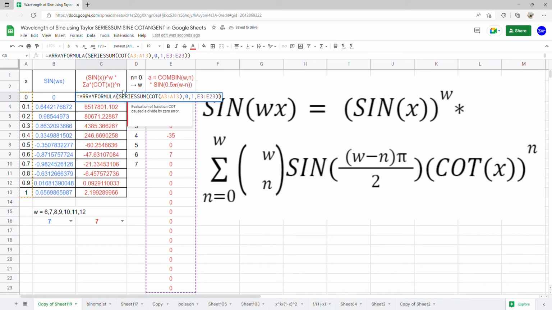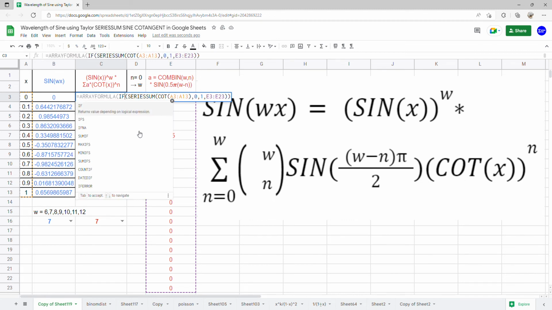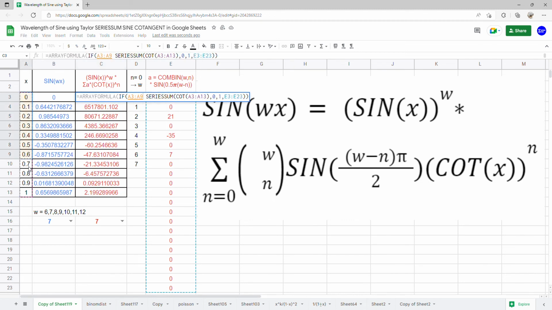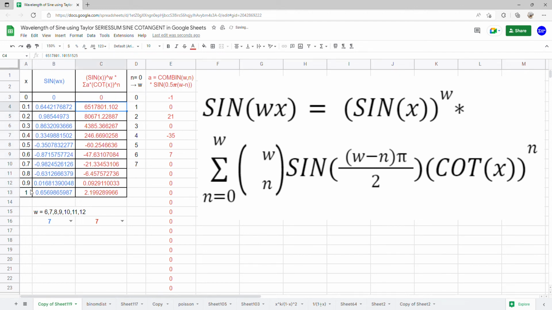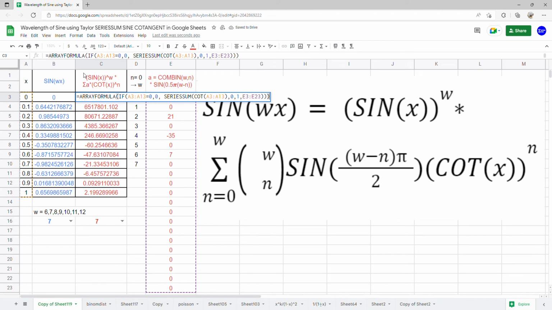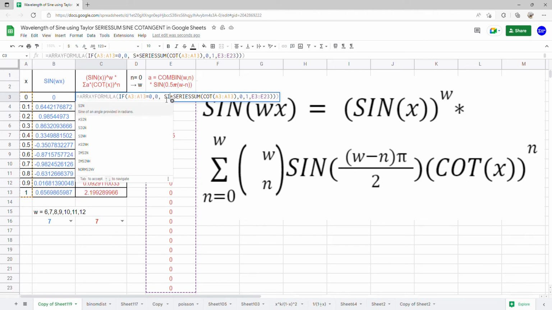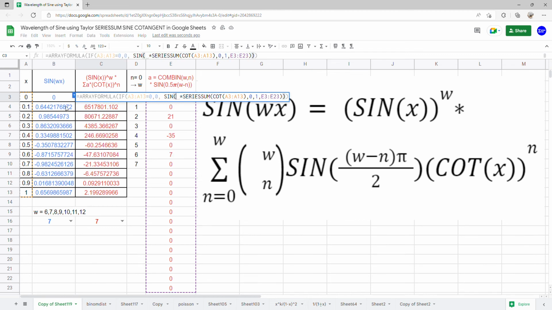And we correct this error. If X is 0, then 0. Otherwise, calculate. Now it's corrected. We continue. We multiply this by sine X raised to the power W. So this multiplied by sine of X raised to the power W. That's sine X raised to the power W.